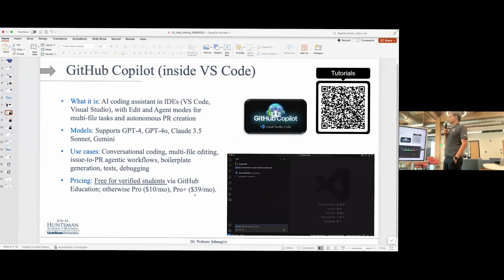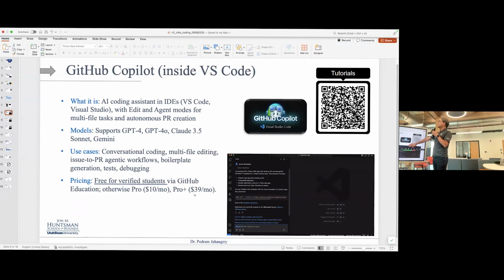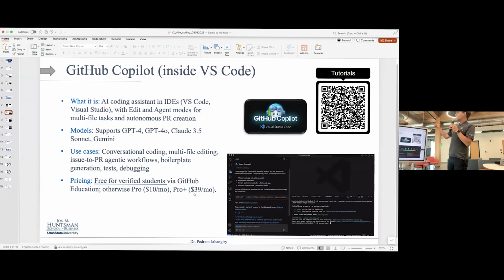So if you follow those steps, it should be pretty straightforward. And I absolutely want you, this is free. GitHub Copilot inside VS Code is free. I absolutely want you to start from this tonight. What it is, what are the models, what are the use cases, and what is the pricing?